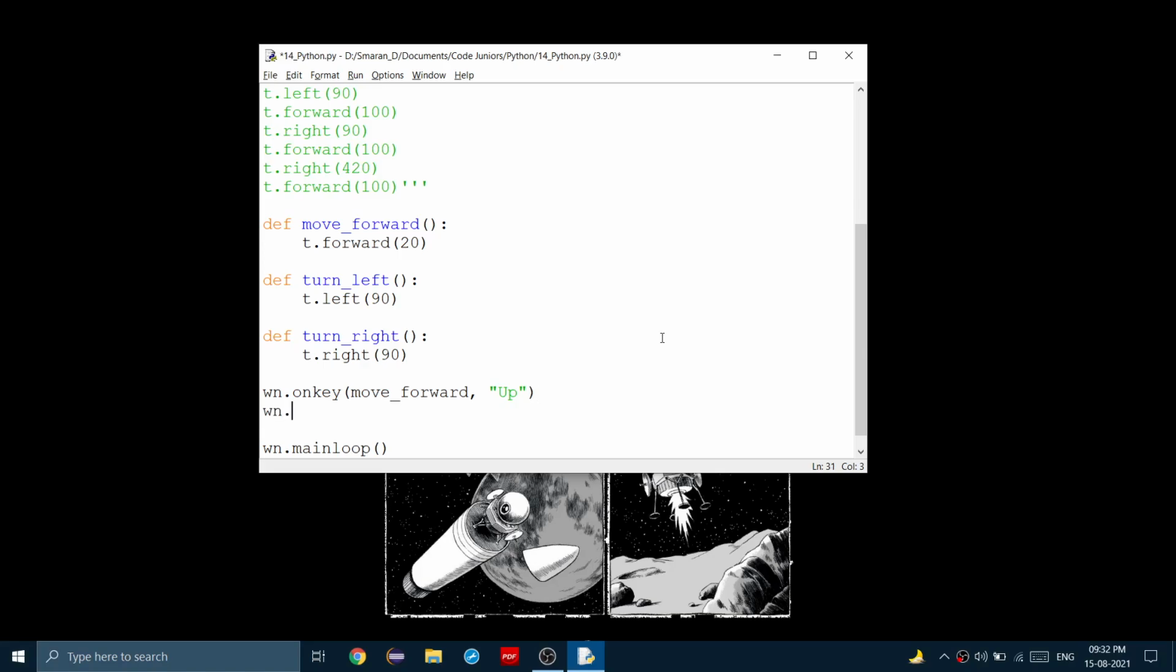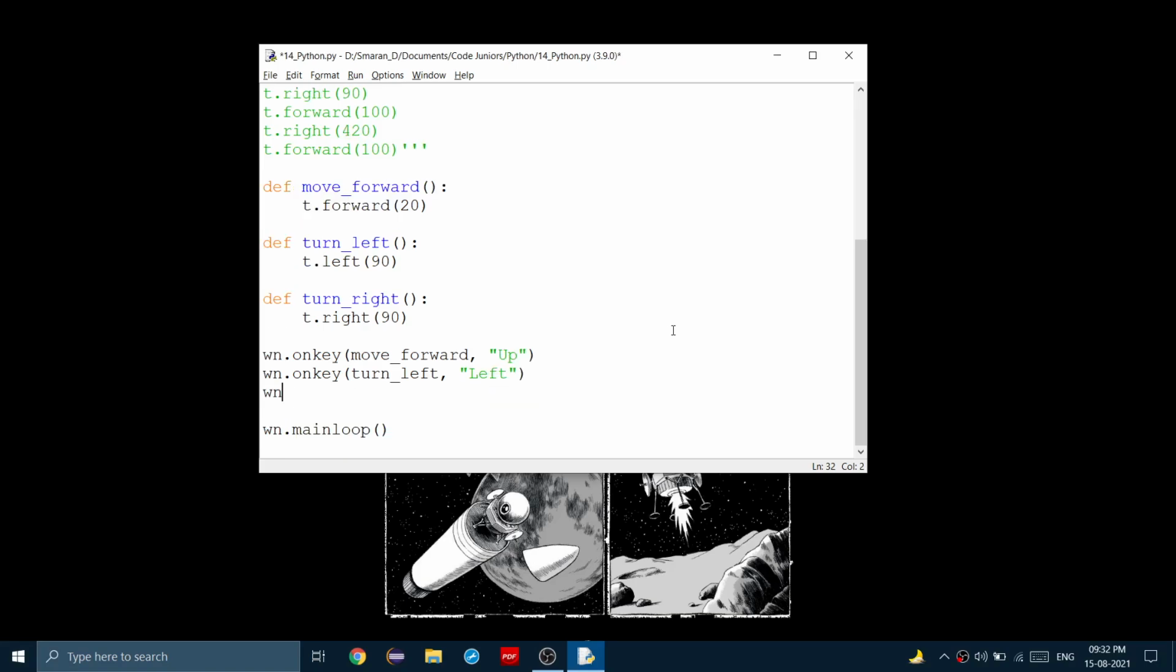Next, wn.onKey, turn left, of the left key. Same, it's the word Left with the L capital. Next, wn.onKey, turn right, of Right. It's a word with the R capital.